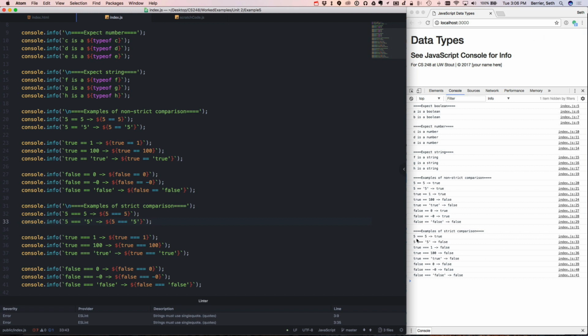So let's see what happens with this. 5 triple equals 5. They're both numbers. They both have the same value. That comes back as true. But 5 triple equals the string 5 comes back as false. Remember, when we used double equals, it came back as true, but here it comes back as false. So they are not the same type, therefore it's going to tell us it's false.